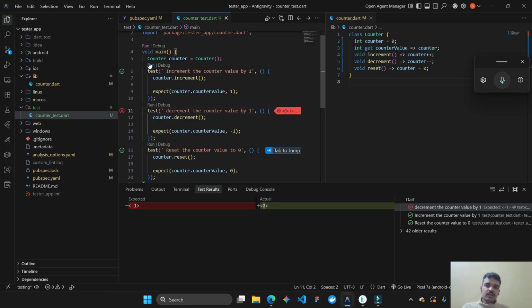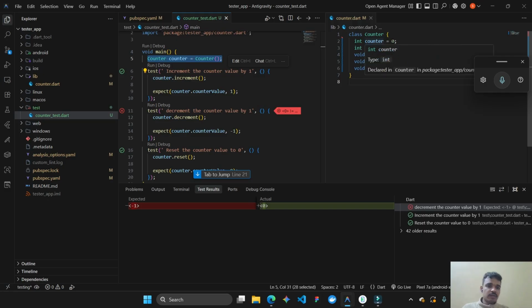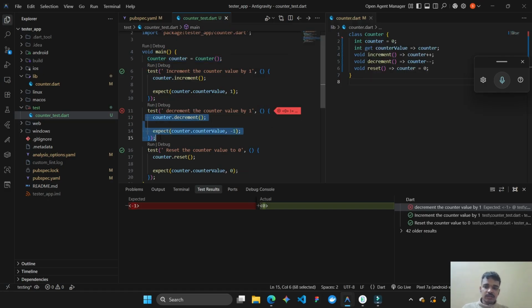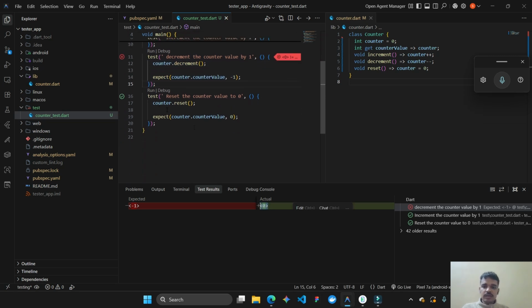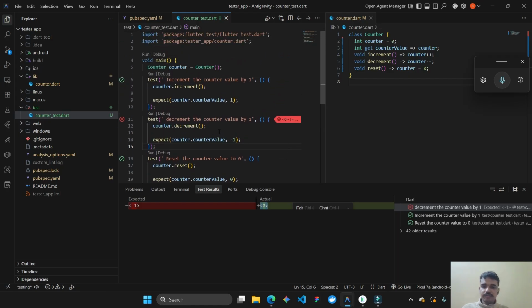So what is the reason? The reason is this counter is initialized globally. Now this counter object can be accessed by all three test cases. So when the first test case runs, it increments the counter value from 0 to 1. Now the counter value is 1, not 0. So again when the test runs, the value becomes 0, not 1. So the actual value we got is 0, and reset is okay.